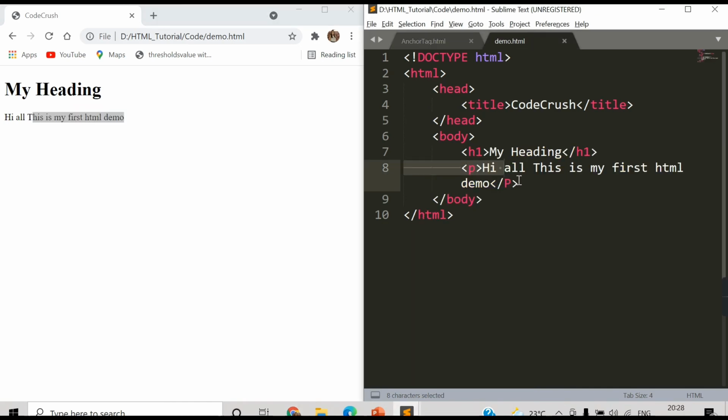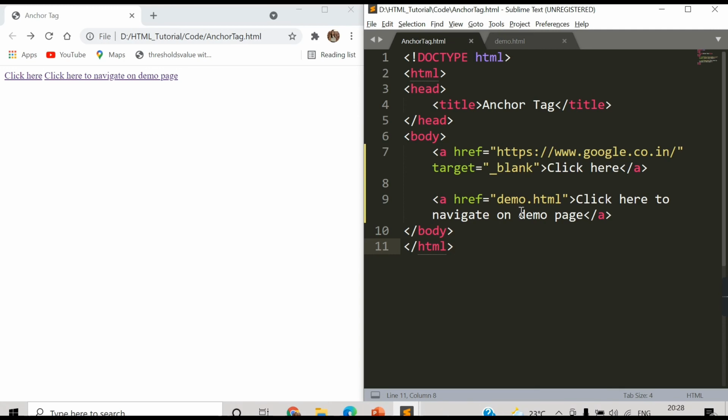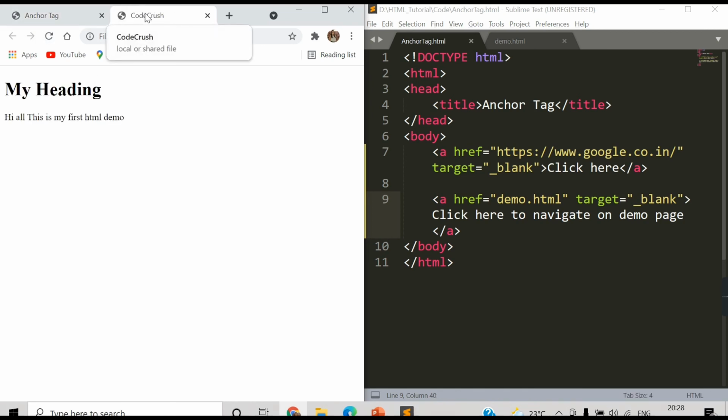See, we have one heading, my heading, and the paragraph. Currently we have not added the target attribute for this anchor tag, so it is displayed in the same tab. If we use the target attribute, it will redirect us to a new tab. So let's add that. Save this and refresh the browser. See, it is now opened in another tab. That's the use of the anchor tag.